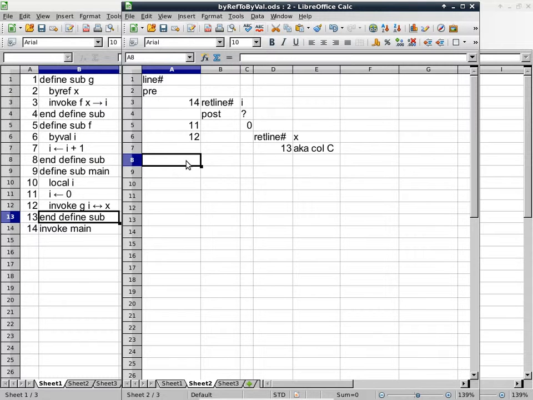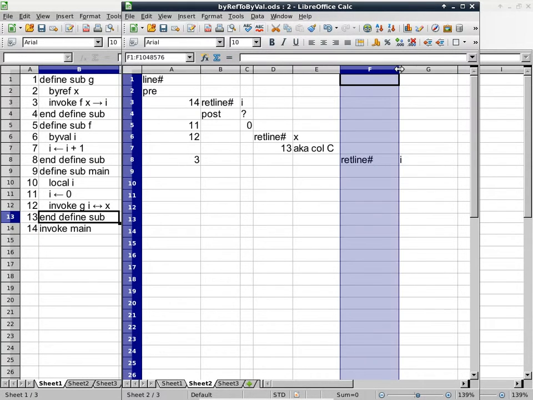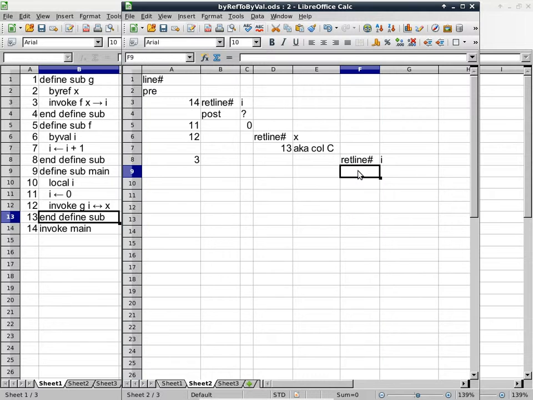All right, so now we are in subroutine G. Subroutine G is up here. I'm going to line 3. Line 3 is invoking subroutine F. So that means we need a return line number and also one column for parameter I. The next question is, what do I put in column G? The return line number is the easy one because we just specified the next line, which is line 4.